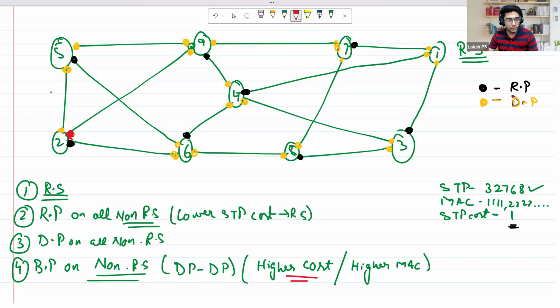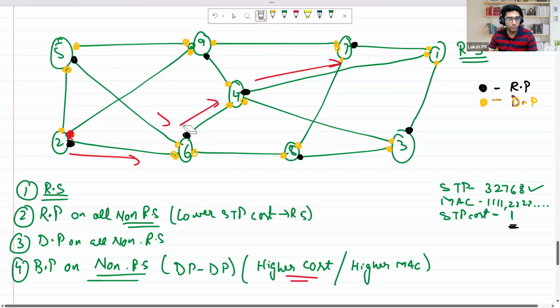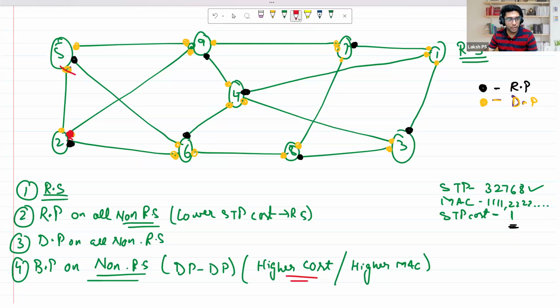Right. So between 5 and 2, which has a higher cost to reach the root switch? Let's check: 1, 2, 3. For this one, 1, 2, 3. Cost is a tie for both of them. Now, when cost is a tie, which switch has a higher MAC? Obviously, 5 has a higher MAC address, and hence 5 will convert its interface to a block port. Okay. Now, 2 is over.